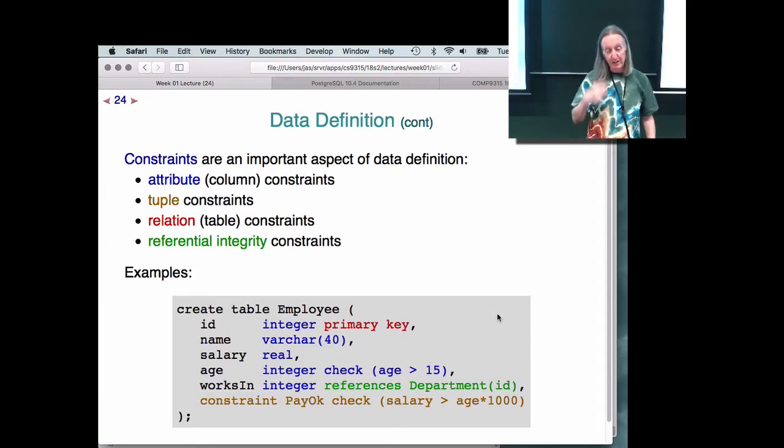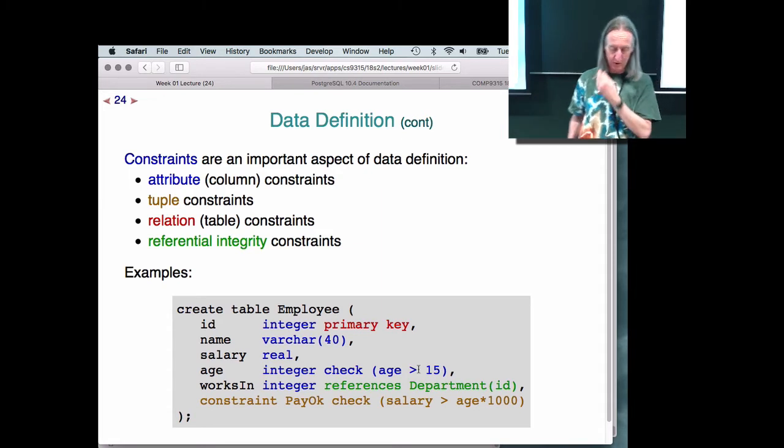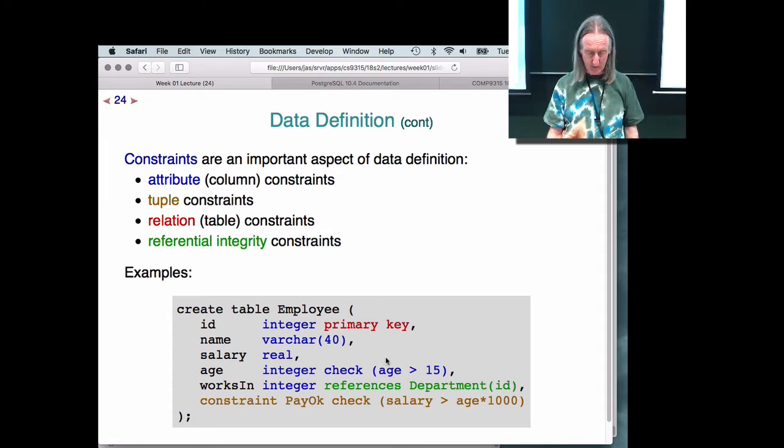Constraints: if I look more carefully in that catalogue, I think there's a PG_constraint table as well. So there's various kinds of constraints that you can have in a database. You can have constraints on attributes, which basically is talking about either the types or restrictions on the values that the attributes can have. So varchar 40 is that.